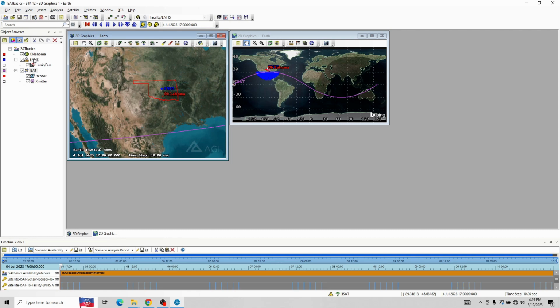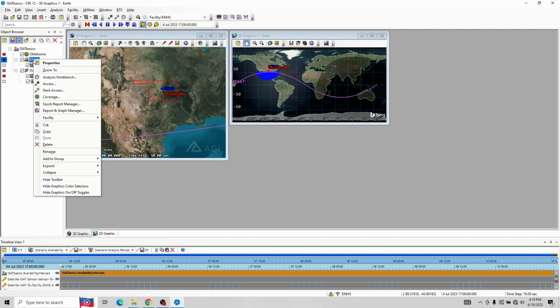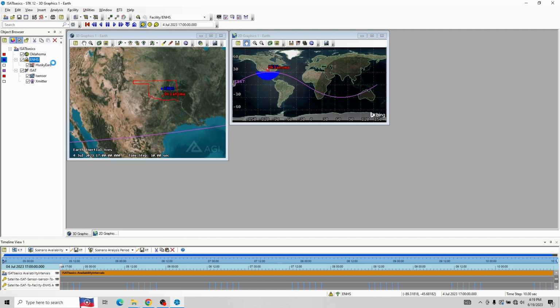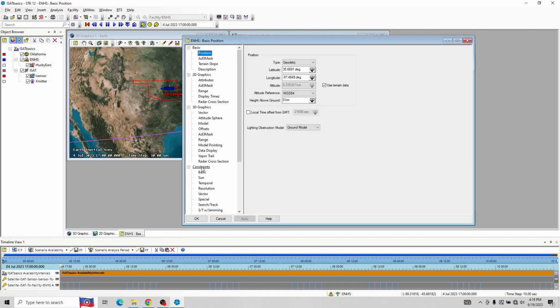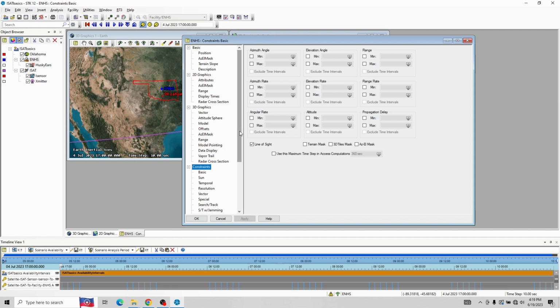Let's say that our ground facility here is one that is like that. So I can right click on it and go to properties. And what you're looking for is down here in constraints. It's easy to initially get overwhelmed by all the different things that you can do, but it gives you an idea that there are a lot of constraints that you can add.